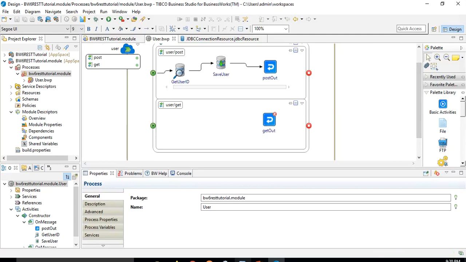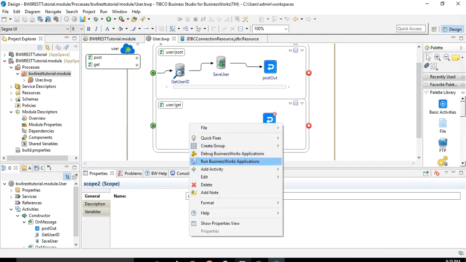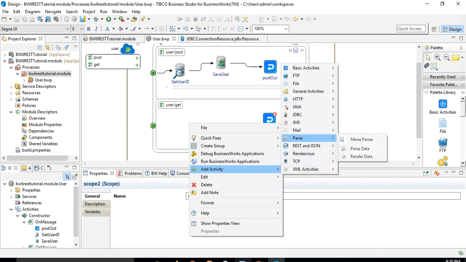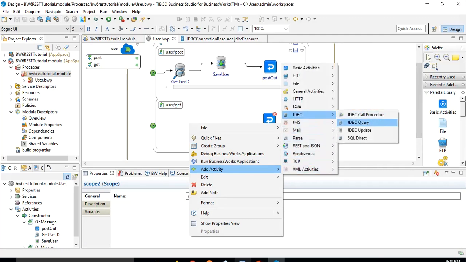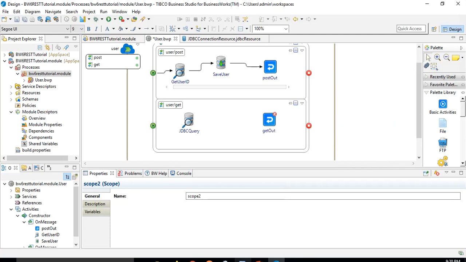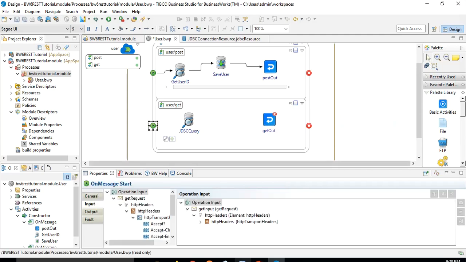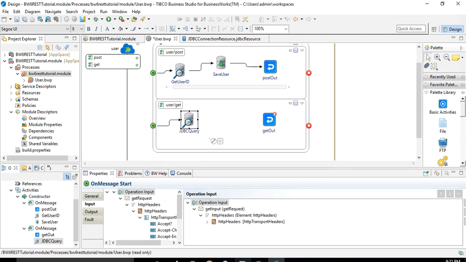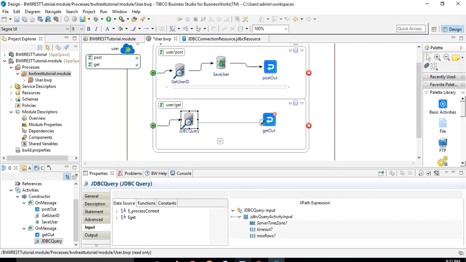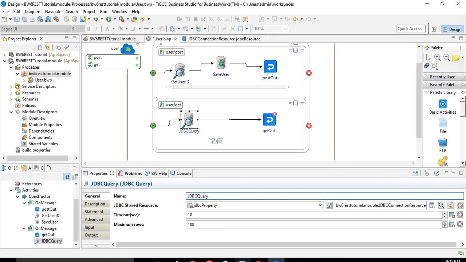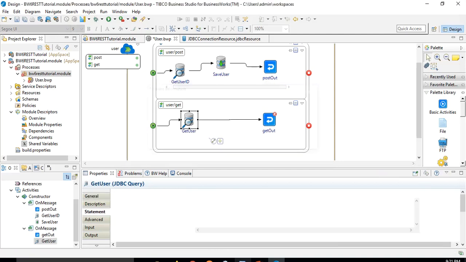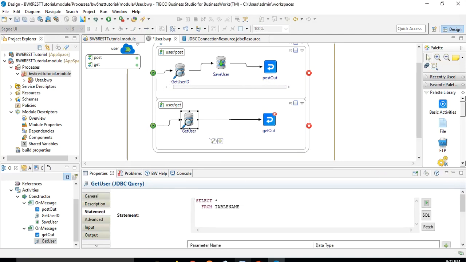Now we will do a similar thing for the get operation. For the get case, we will right click and use add activity. We will go to JDBC and add JDBC query because we want to query the data from the database. Let me put the transitions. And for this JDBC query, I will rename it to get user. Connection is already selected, so I will directly go to the statement.